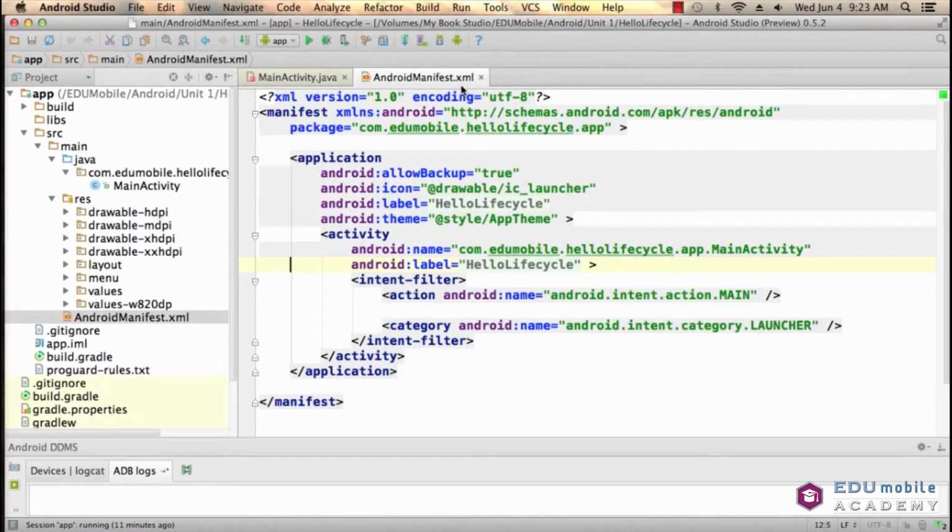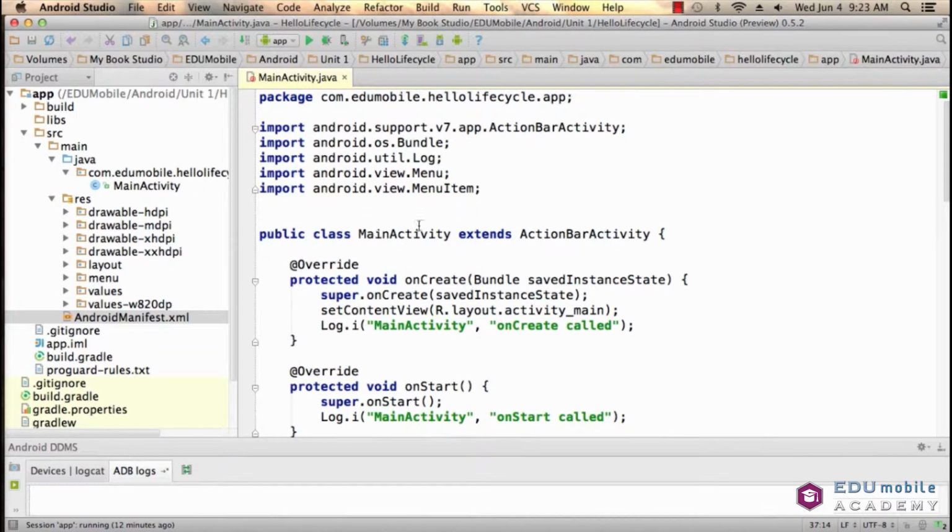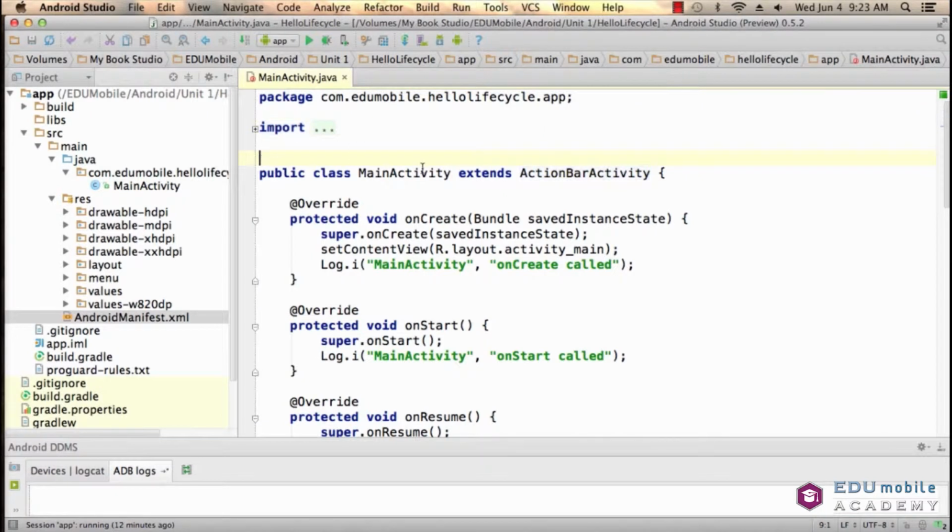So let's look at the code for this app. We can see after we've got our imports, and I'll close that down, that we have a class named MainActivity, which extends ActionBarActivity. ActionBarActivity is a subclass of the Activity class. Now, we see this annotation here, Override. This tells us that we are overriding a callback of the activity, or a method that exists in the Activity class, or the ActionBarActivity class.